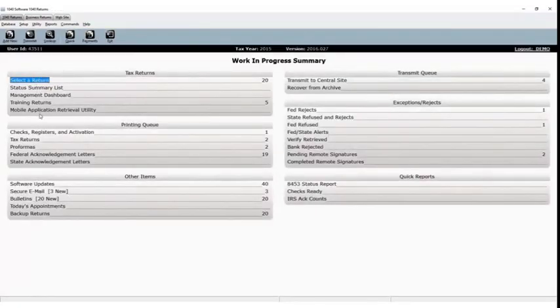Below that, you also have the mobile application retrieval utility. If you're using the mobile application, people can actually submit return information to you through their cell phone. This is where you would go to retrieve that information. The next section is the printing queue. And in the printing queue, you have the ability to print your checks if you're printing through the software.